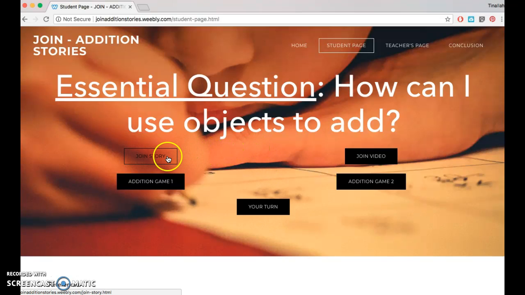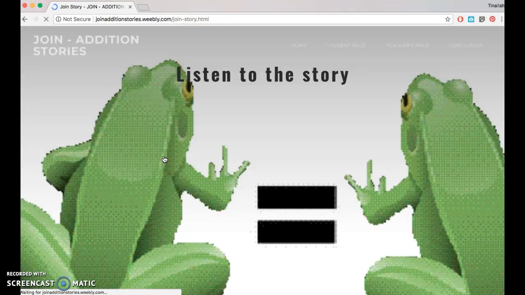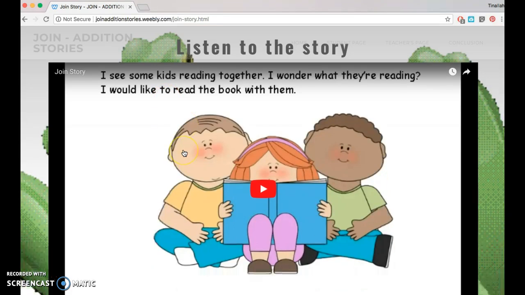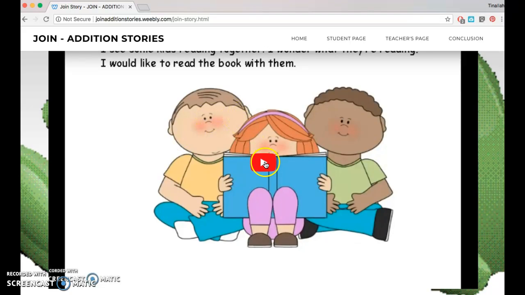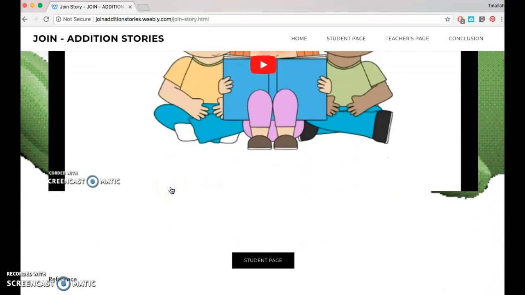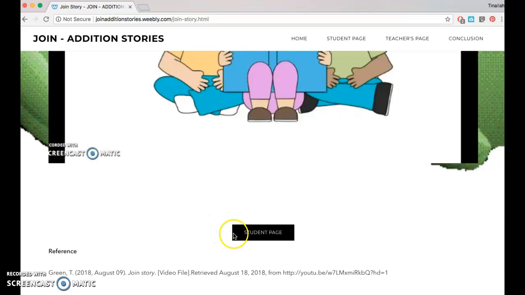You are allowed to click the Join Story button, the Join Video button, the Addition Game 1, and the Addition Game 2 first, in any order you so choose. So if you click the Join Story button, it will take you to listen to a story. Press play to listen to the story. Once you're done, then you come down to Student Page.